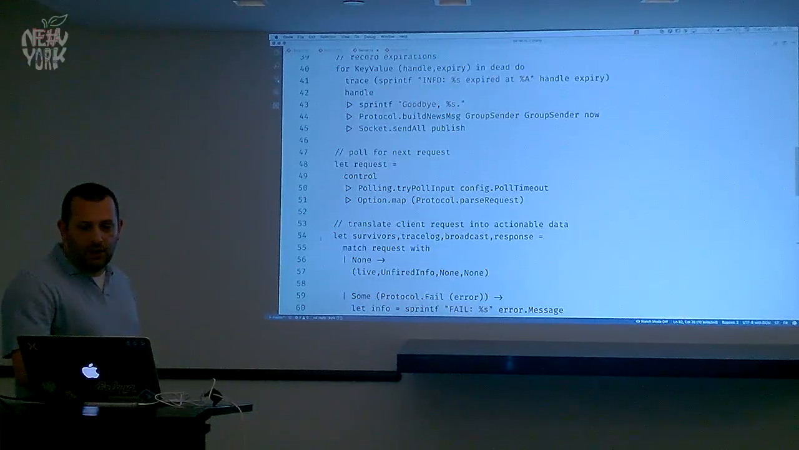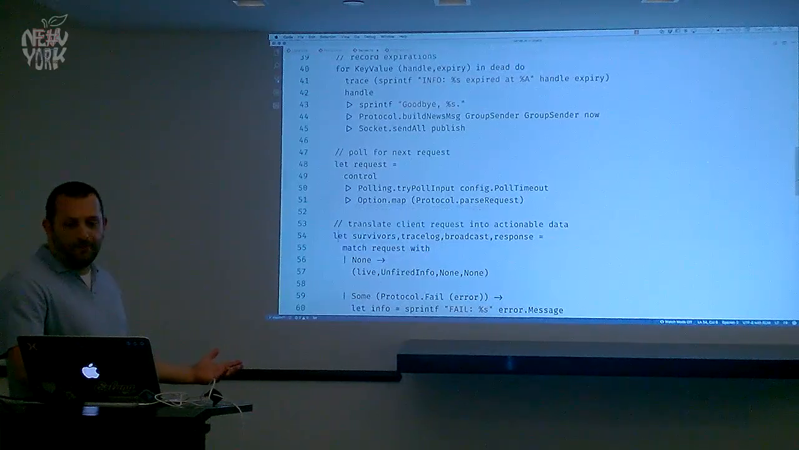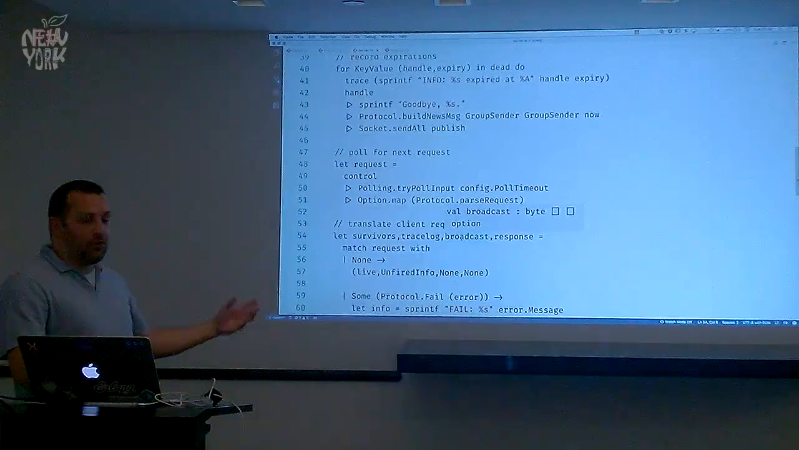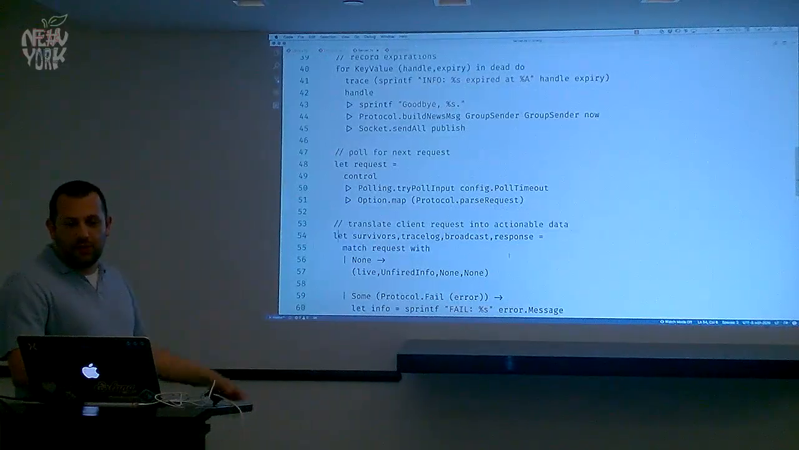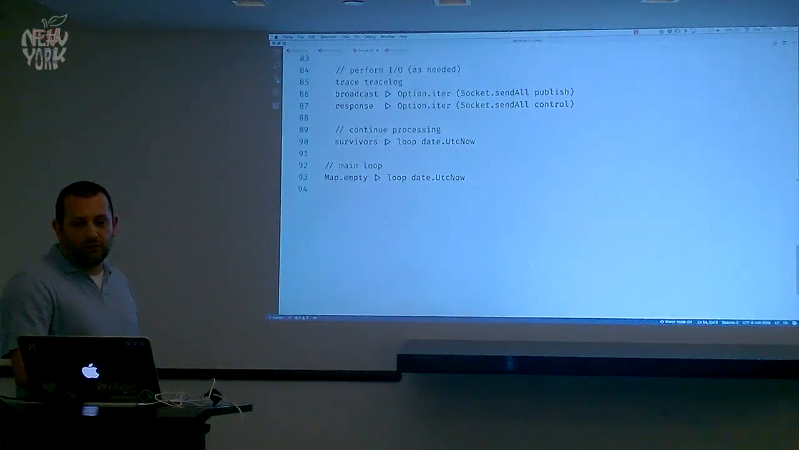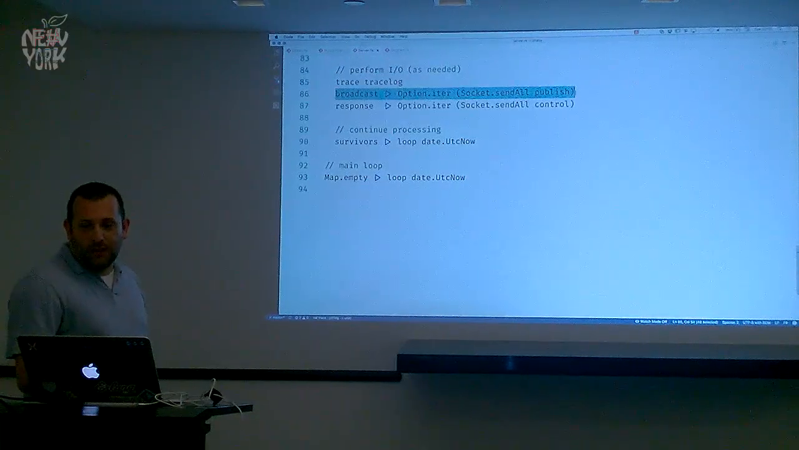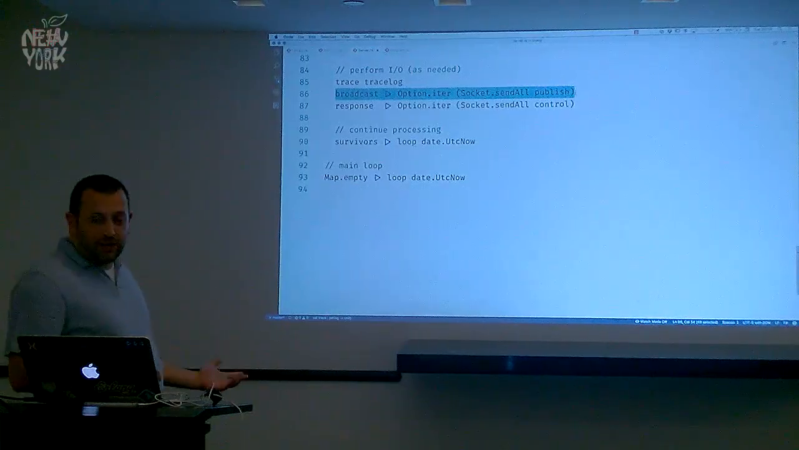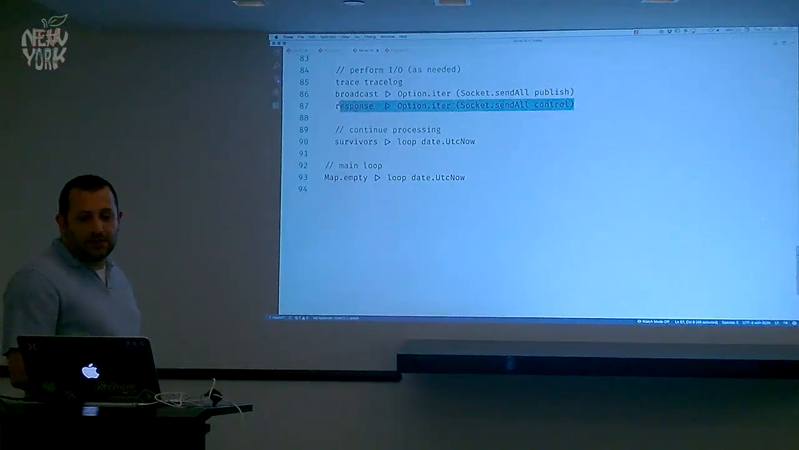So, coming back up here, we've created these 4 values: an updated map, a diagnostic message, a potentially broadcast message, and potentially a response to the client. Once we have these 4 things, we perform I/O as needed. We emit our trace message, whatever it happens to be. We use option iter basically as a cheap if-then. If we have a broadcast message, we publish it. If we have a response, we send it back to the client.